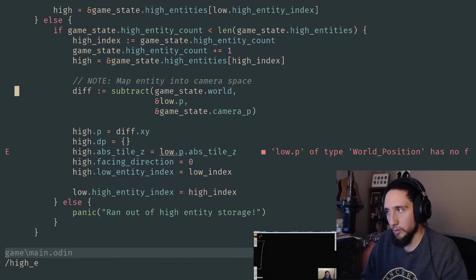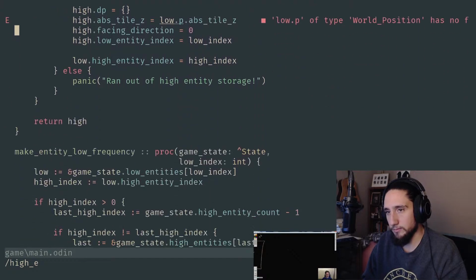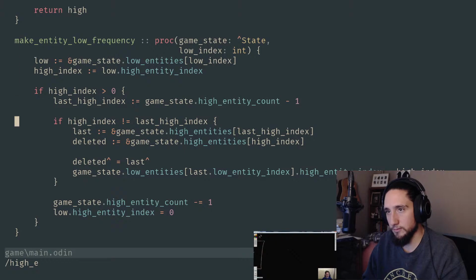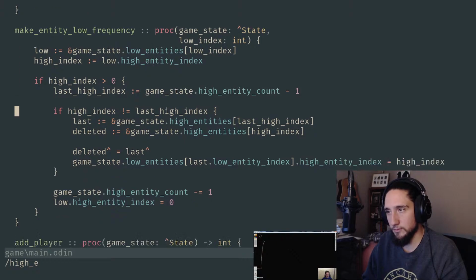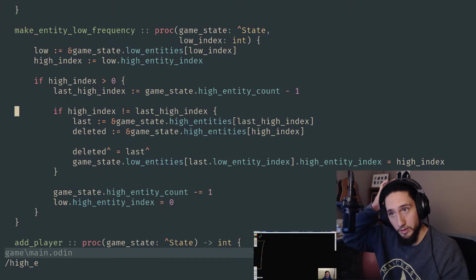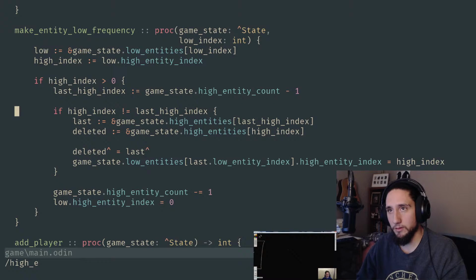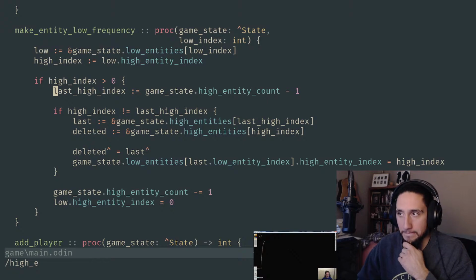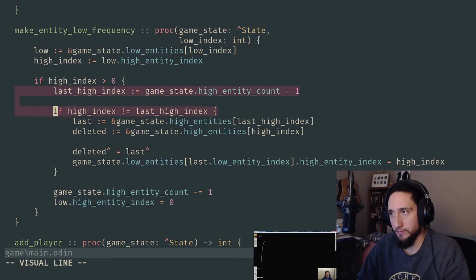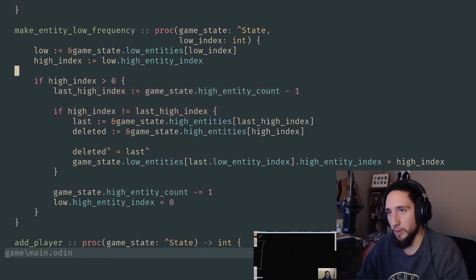This doesn't look like what I was expecting to see. I think this is it right here. So it would be in the... I see. So yeah, taking a high entity and making it low frequency, right? And we check to see if the high entity index that we're passing in, or that we're trying to make low frequency, right?